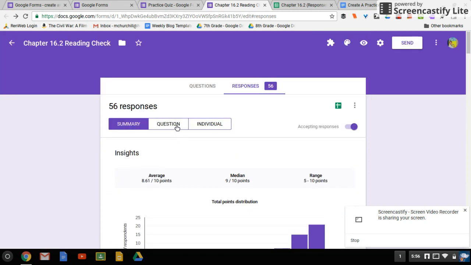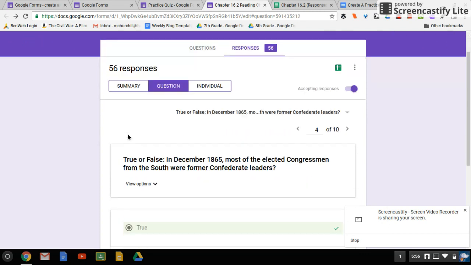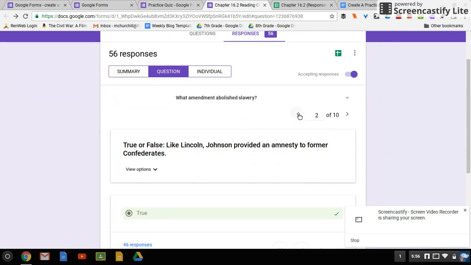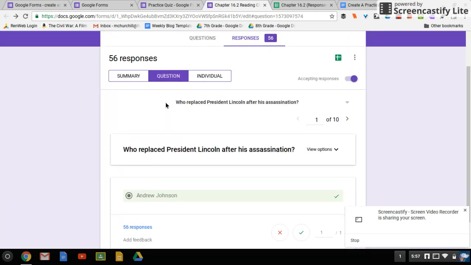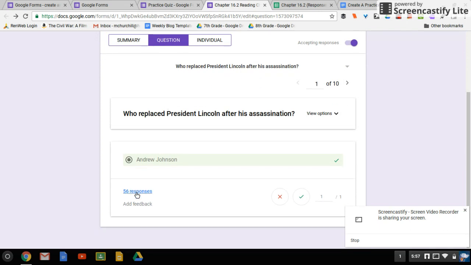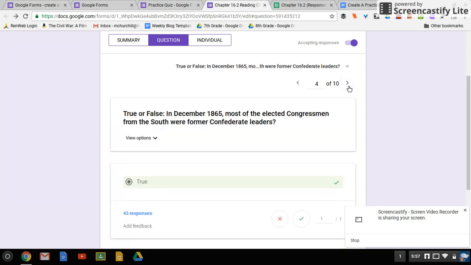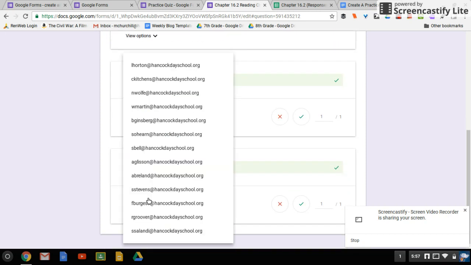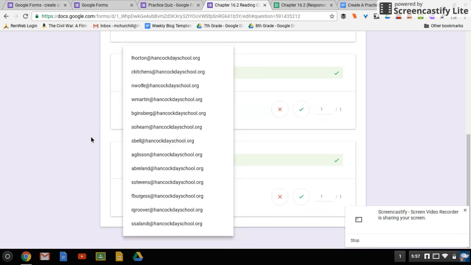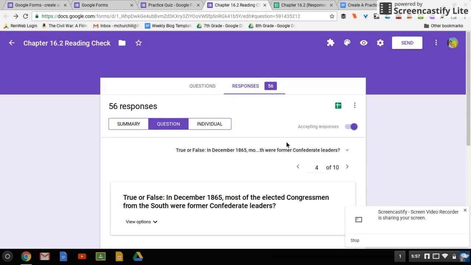A new feature that Google Forms has is this question feature. And you can go by the individual question and see how people did. So for example, for this first question, all 56 students got this correct. Whereas question 4, 43 got it correct, 13 did not. So it lists who got it correct and who didn't. So that can kind of help you when you're looking back on your responses.